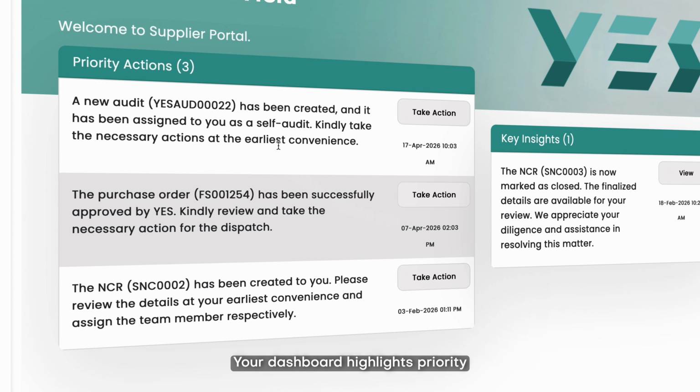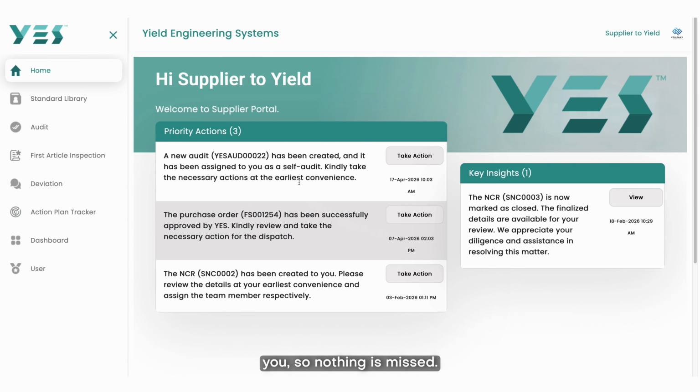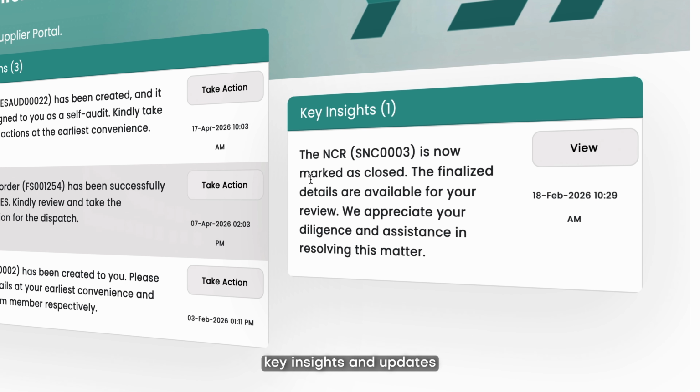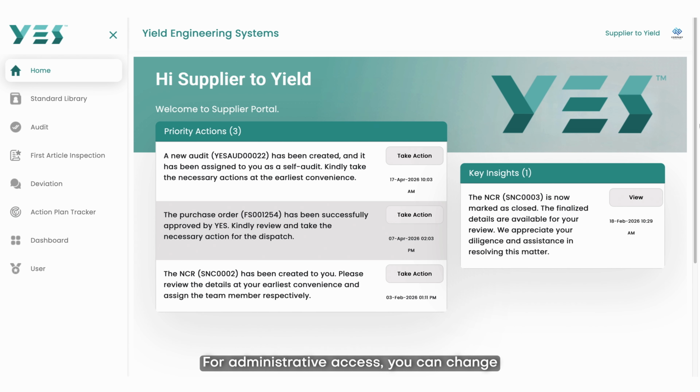Your dashboard highlights priority actions assigned to you, so nothing is missed. The home page provides an overview of the portal. Here, you can view priority actions that require your attention, key insights and updates related to supplier quality. For administrative access, you can change your password anytime by clicking the Profile option located at the top right corner of the portal.